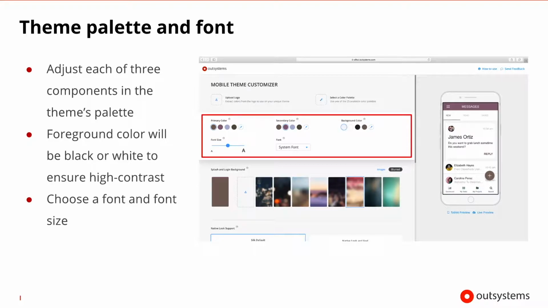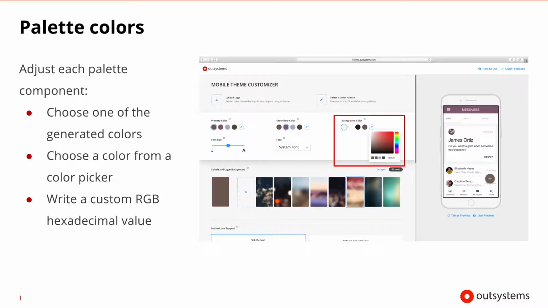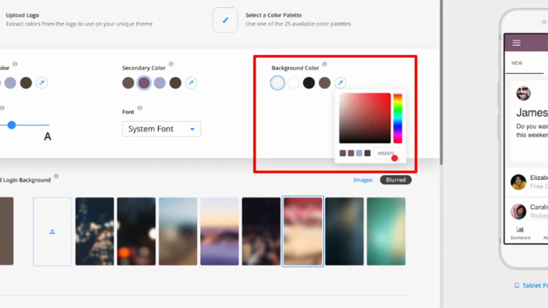You do so in this middle section here. When you make these changes, the foreground color of text will automatically be black or white to ensure high contrast. And even the bottom bar here will change its color by either reusing the background color or the secondary color, depending on what is the contrast on your application. For each color, you can make adjustments based on the predetermined colors, or you can choose from a color picker or even write your own hexadecimal color value.